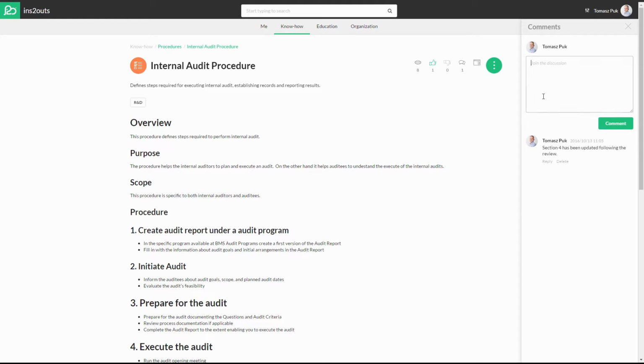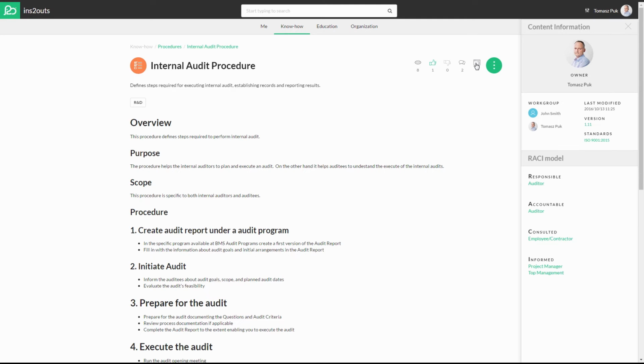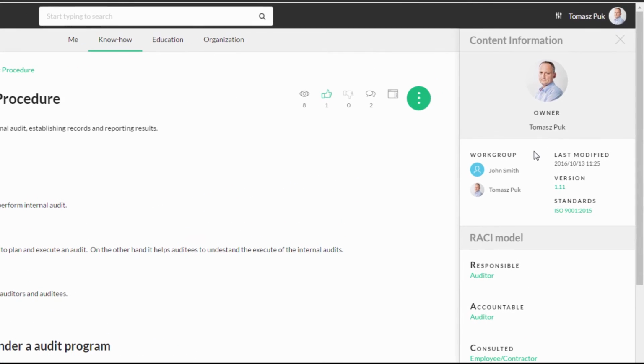When you add a comment, both the owner of the content and its workgroup are informed about your feedback via email. Clicking on the Content Information icon opens a panel where you will see additional information about the content. First, it shows who the content owner is and who belongs to the content's workgroup. They are all responsible for processing and improving the presented content.